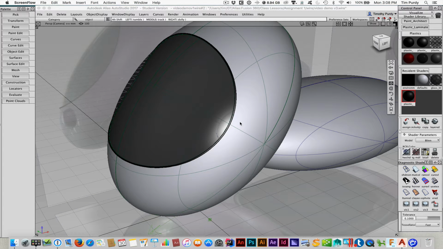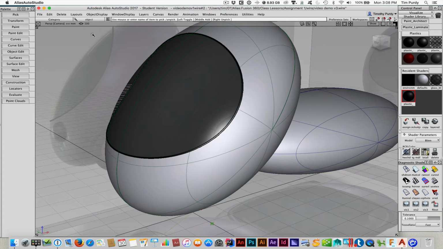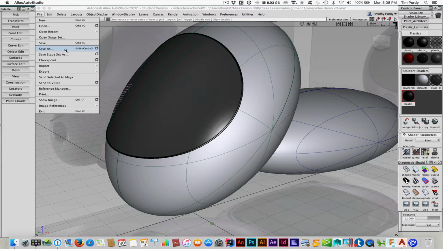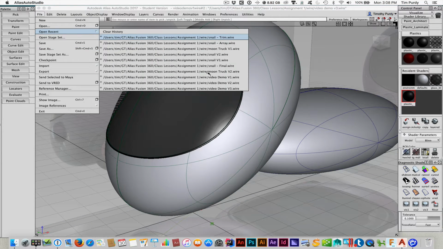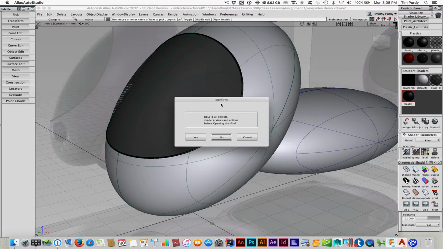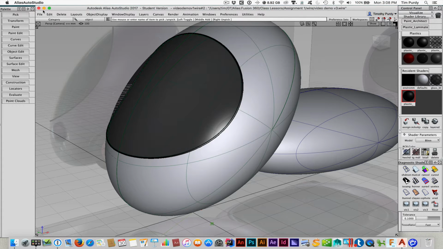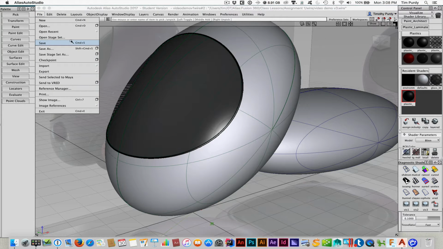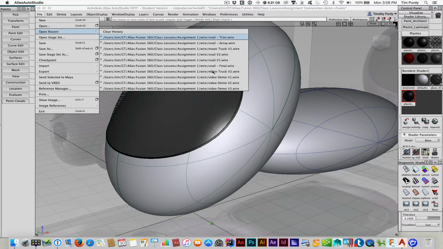Alright, so now we're going to look at putting in the headlight detail in the front here. Let me pull back open real quickly the reference file. The snail, there we go, moon truck. Let me just play it safe and do a quick save. Remember, Alias doesn't tell you if you haven't made changes, so be careful of that. And do the moon truck.